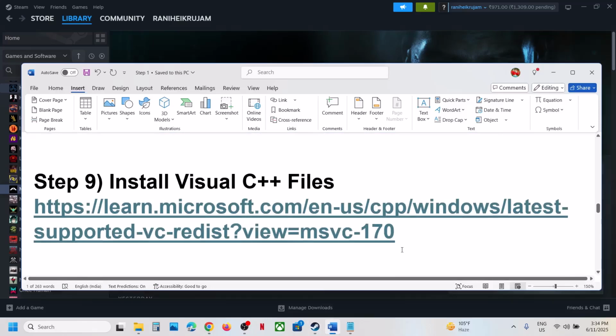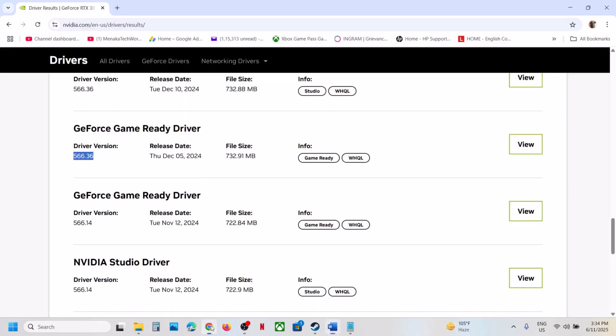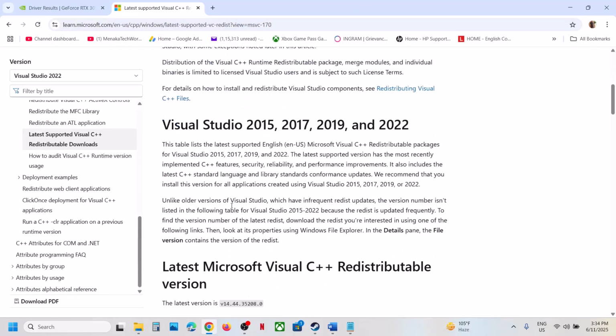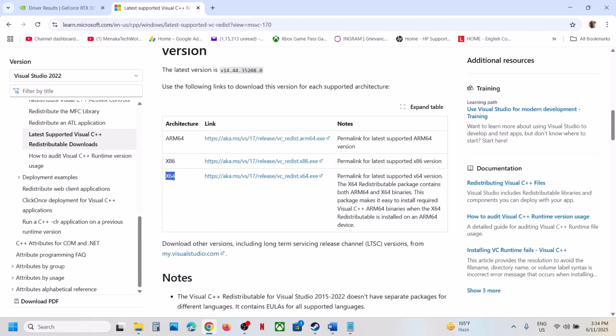Next step is to install Visual C++ file. For this, copy this link. The link is provided in the video description. Open this link in a browser. It will take you to Microsoft website. On this website, download these Visual Studio files. So download this x86 and x64.